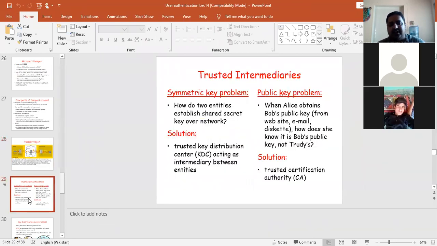We have some other methods, which are called trusted intermediaries, where we are using some intermediary which the users are trusting, and we use that to authenticate the users, for example, the certification authorities or key distribution centers. So we can use that for the key, for example, to be sent to the user.